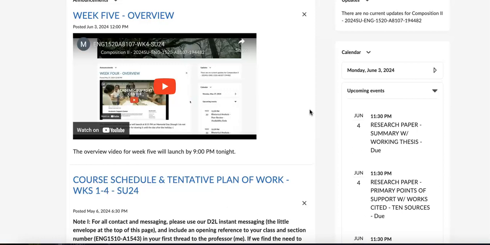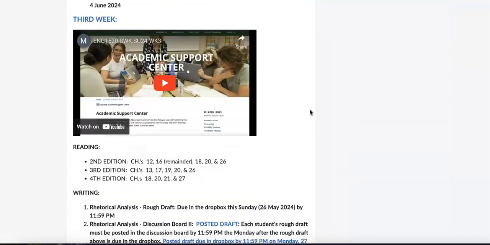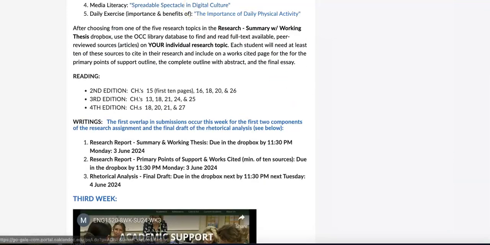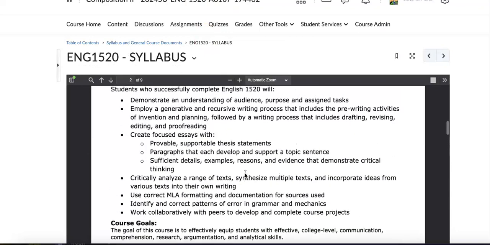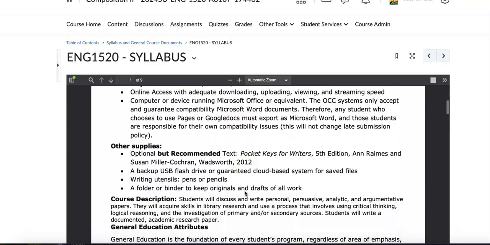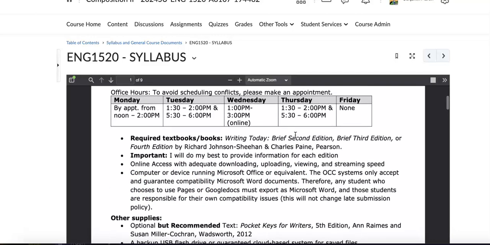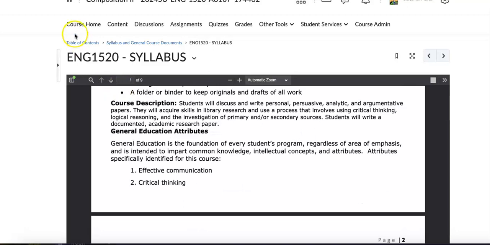I do still have a couple of issues where some students submitted Pages files and PDFs. So remember, folks, when we have this instructional component, when we're talking about the elements in the syllabus, and right here I have it scrolled down a little bit, make sure you remember that some of the requirements include access to Microsoft Word or equivalent. The OCC system will only accept and guarantee compatibility with those documents, and I am having some serious issues with students' PDF files and Pages files.